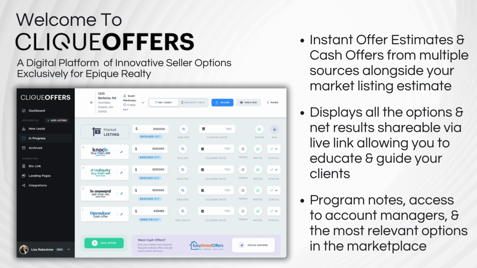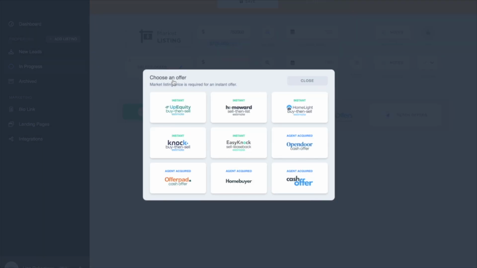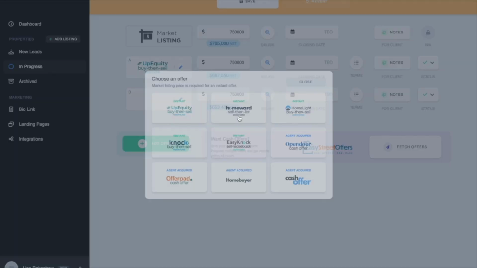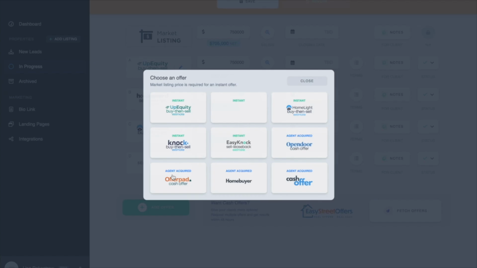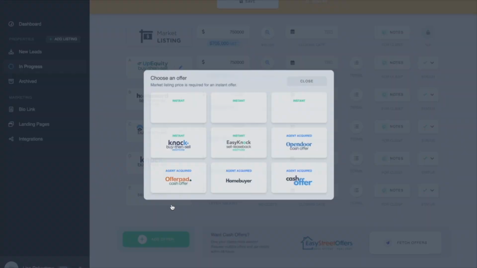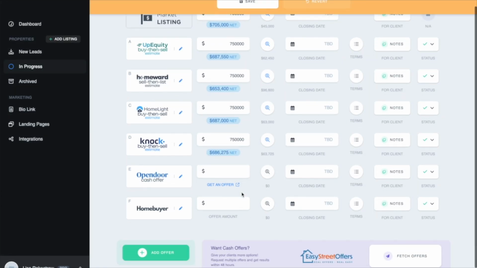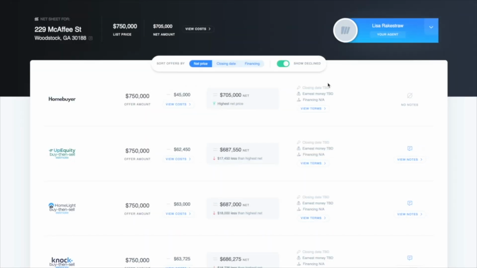Those are the basics of all of the different programs that are out there that you can build relationships with. And then CliqueOffers is a digital platform that allows you in real time to put these solutions into one platform so you can sit down and explain this to your client. Any of these instant offers that come over, whether it's Open Door or OfferPad, are really a starting point estimate. So it's going to give you the instant offer estimates and cash offers from multiple sources. The program notes, access to the account managers, and the most relevant options in the marketplace are all going to be sitting right here for you.